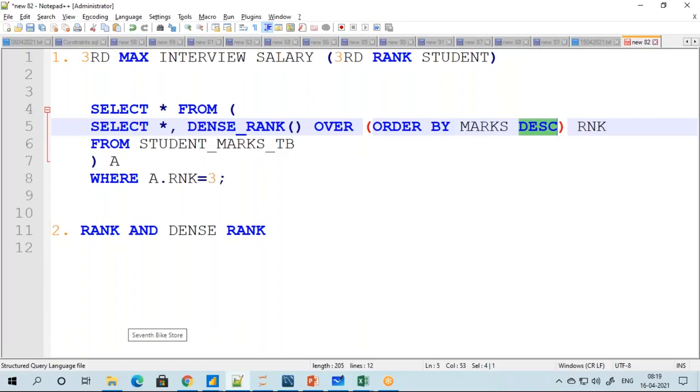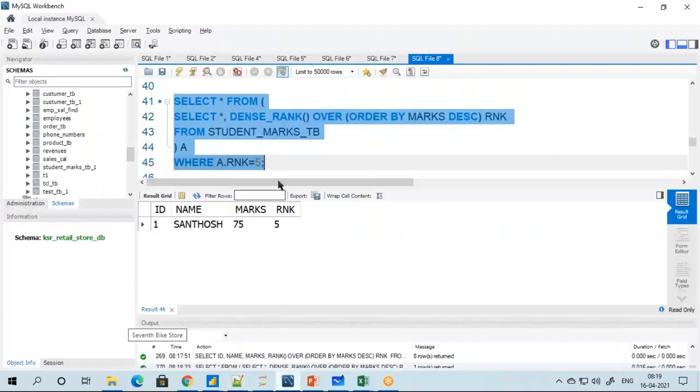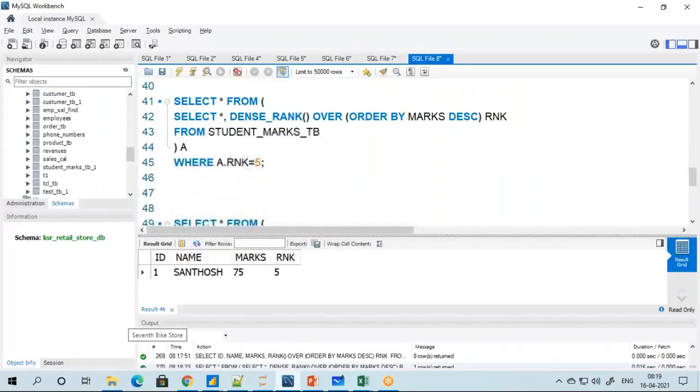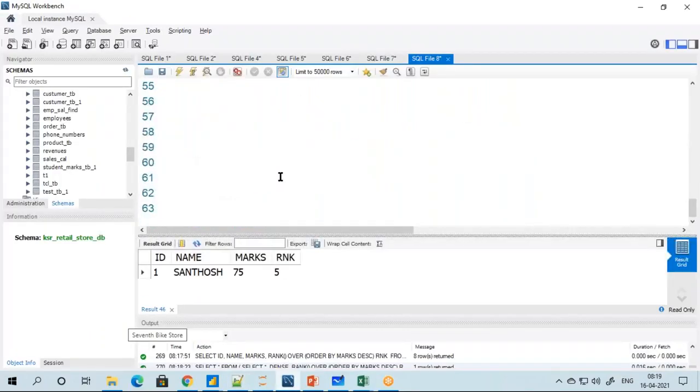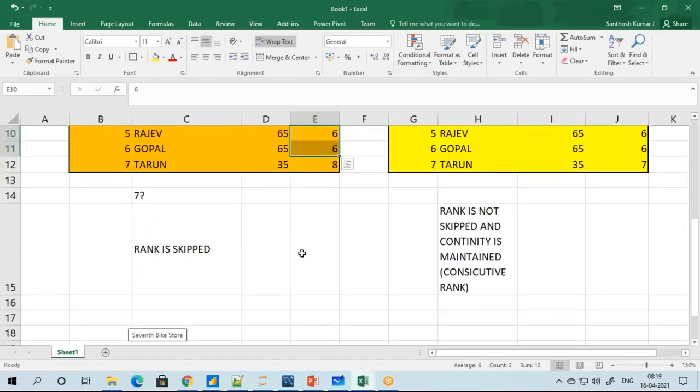Okay, now is it clear? Two interview questions. Can we move forward? Yes, Santosh, we can move forward. Yeah. Now what is the problem here? Name, ID, marks are there. Two people have scored same marks. This rank is skipped. This is what you have to tell in the interview.